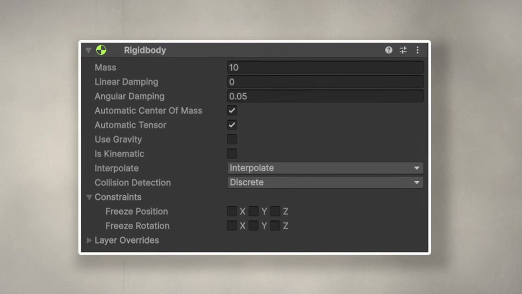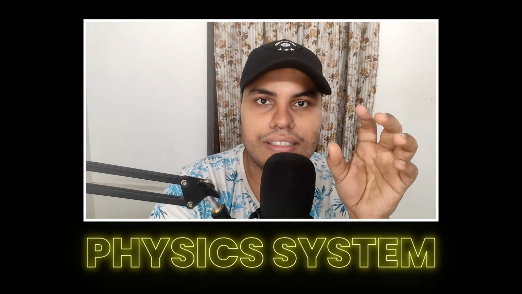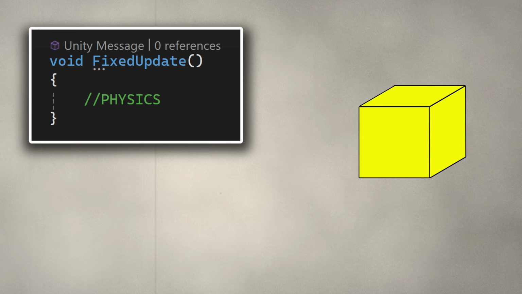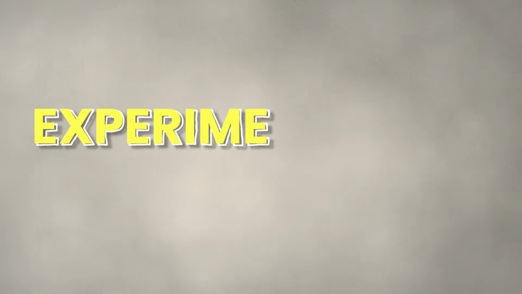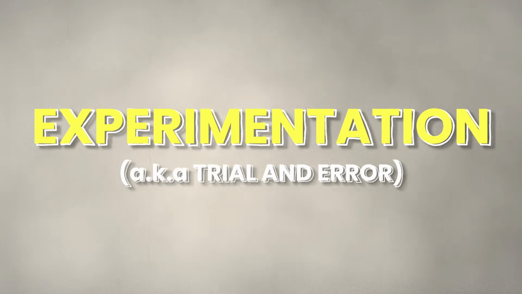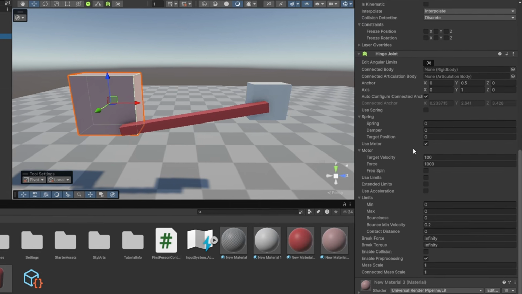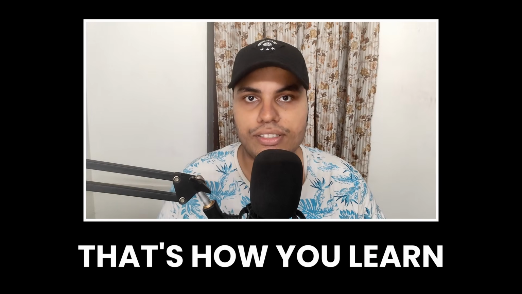Do you need to be a physics expert? Not at all. But you should have a basic idea of what a rigid body component does. Know what mass, drag, and forces are. Have some idea of Unity's physics system, like fixed update, colliders, and gravity. But the most important aspect of it is experimentation, aka trial and error. Joints will feel complex at first, for everybody. But they will only become clear to you through experimentation and not watching a tutorial. Play around and tweak the settings and see what they do. That's how you actually learn.